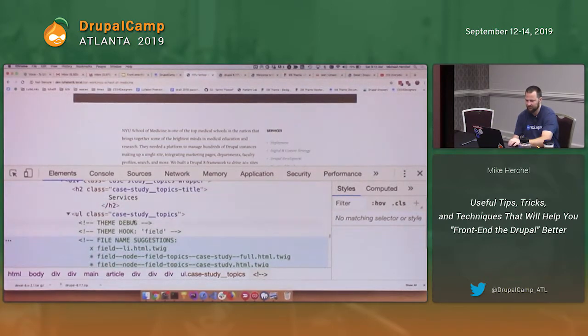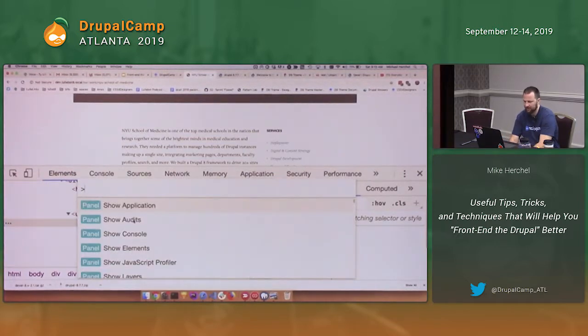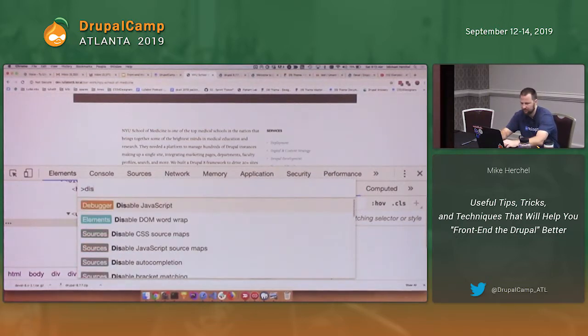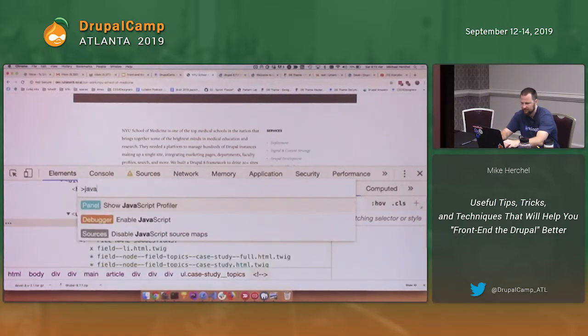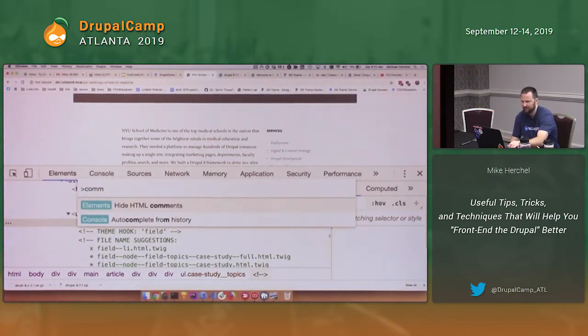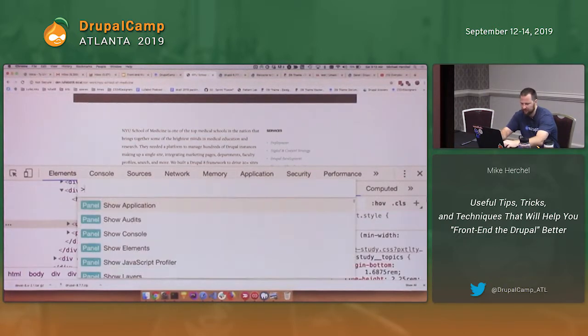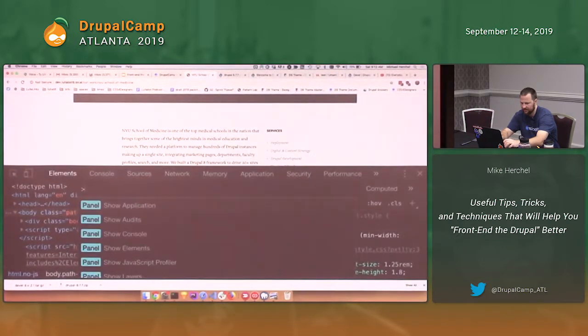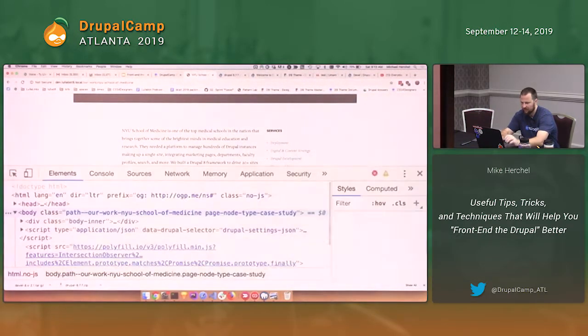I'm going to give a quick Chrome Developer Tools tip. If you're on a Mac, and I know there's a keyboard shortcut for Windows or Linux, it's Command-Shift-P, and it opens up a command palette. It's very similar to what you can do with VS Code or Sublime Text. At this point, you can do things like disable JavaScript or hide HTML comments. It does a fuzzy search, so you can just search for it. You can switch to themes too and things like that. Command-Shift-P.